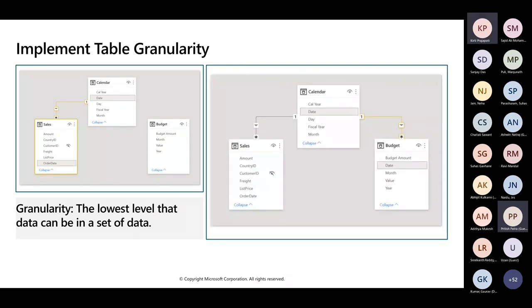And then right here, you can see in this diagram we have this table granularity, where we have a one-to-many relationship between the calendar and sales budget tables. So that way you can create the best possible way to enhance the performance.